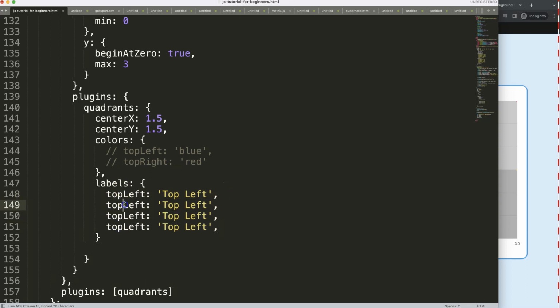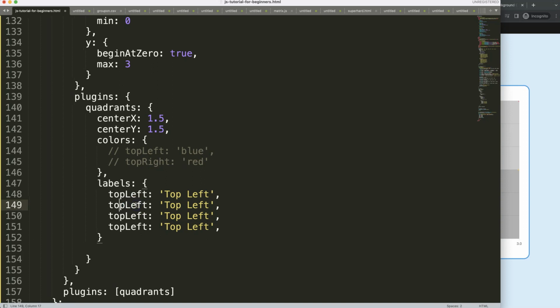There we are. This will be right, bottom right, and this is bottom. We say here right side, and this will be the right side as well. So let's save that, refresh.